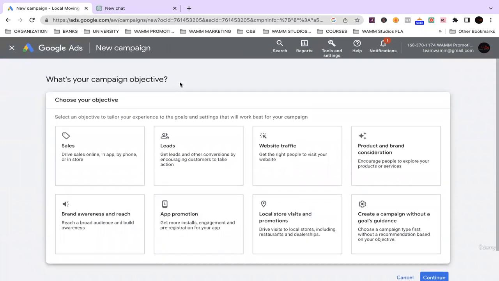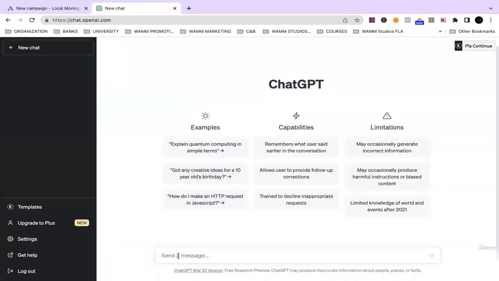The first thing is, what is your campaign objective? As we see, there are a lot of different objectives, but what if you do not know what objective to use for your business? So without further ado, let's get ChatGPT involved. It's all about the type of questions that you ask ChatGPT.